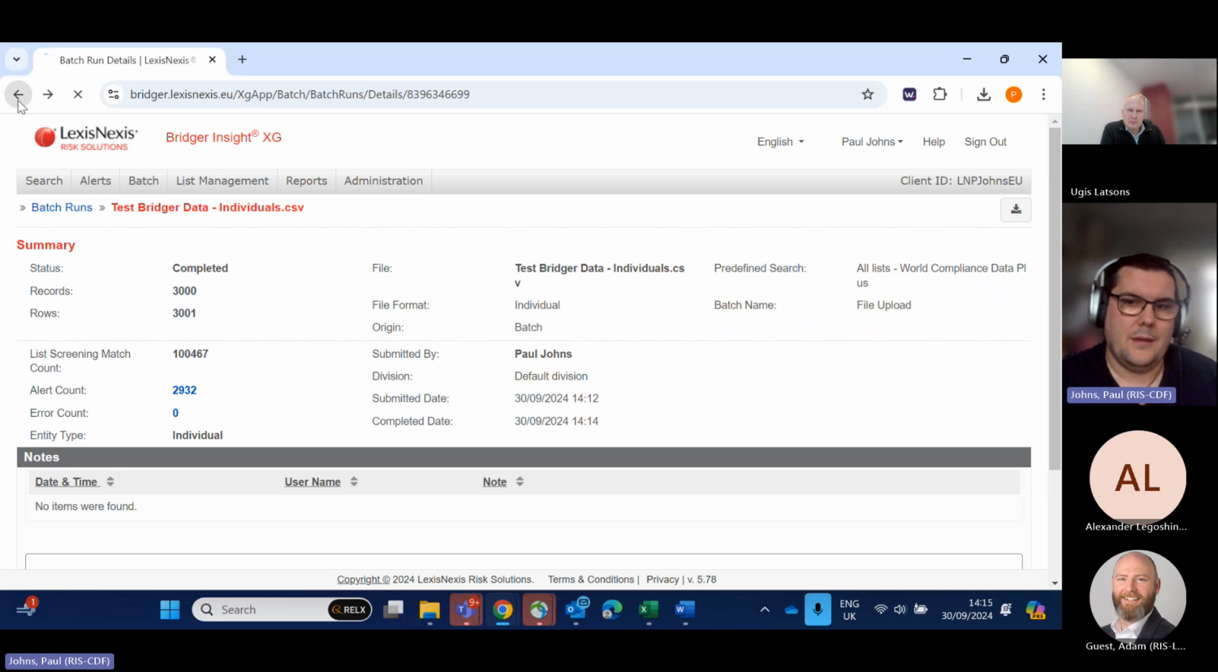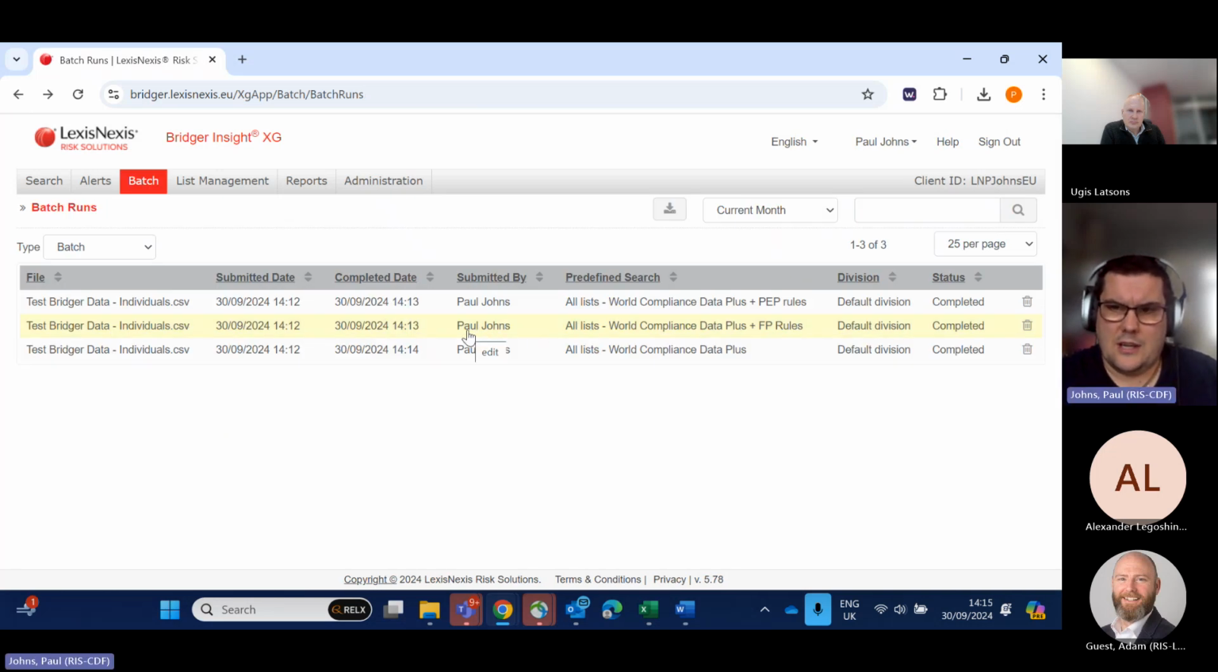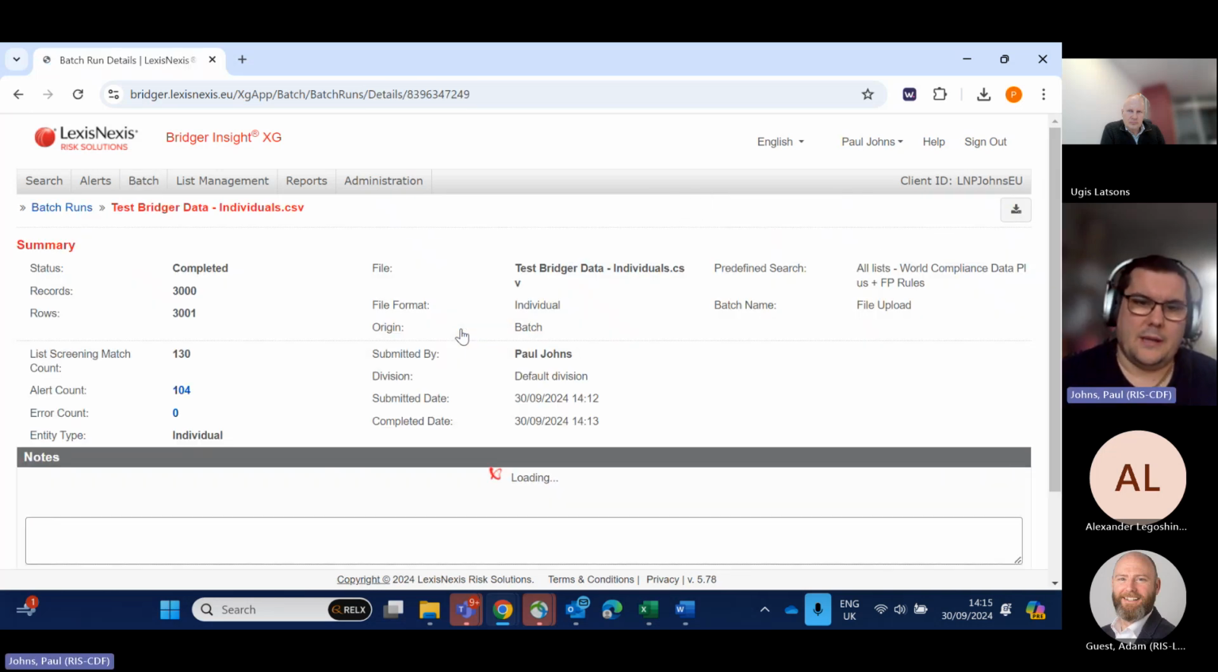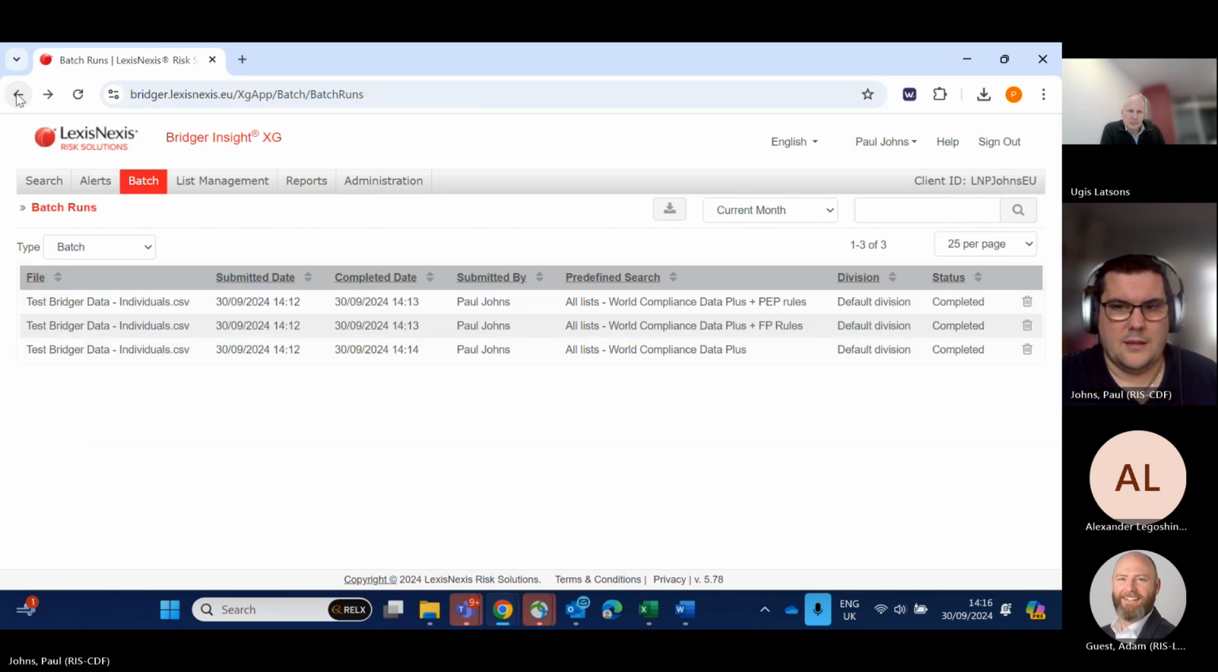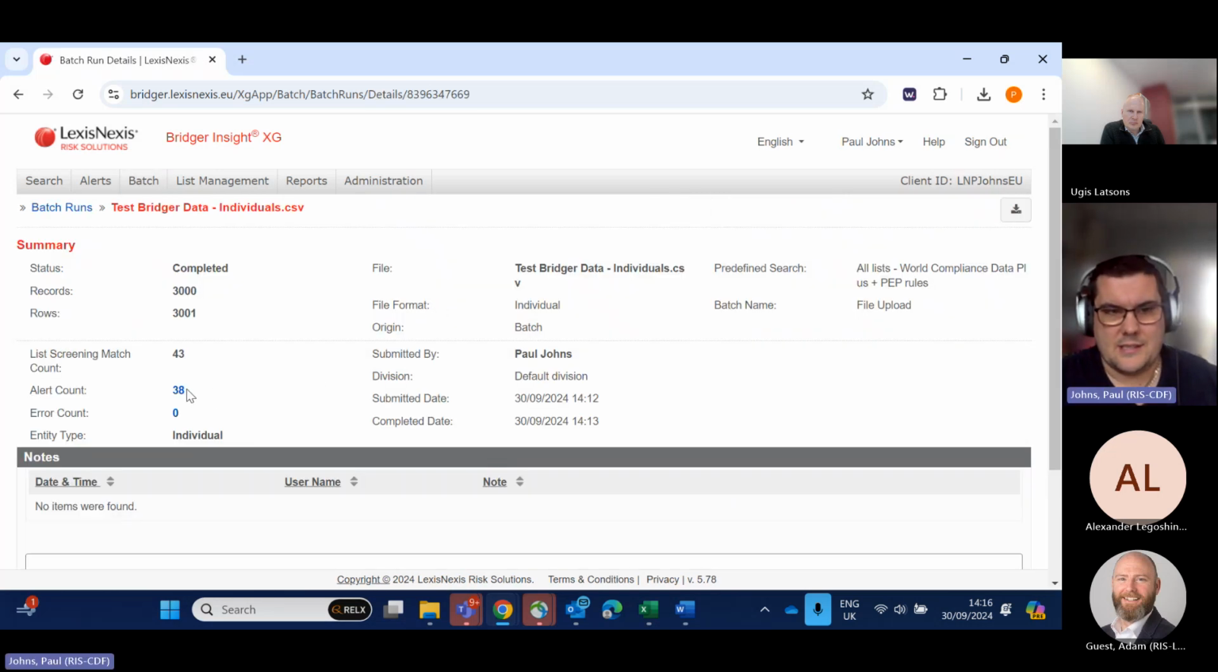So then the second option we've got is when I've applied some relatively basic false positive rules. Now we're taking that down to 104 alerts and 130 total matches. Then lastly, we've got some basic PEP rules that I've added in as well. And that's taking this down to 38 alerts. So as you can see, we've gone from just shy of 3,000 to just shy of 40, and this is what the alerts would look like.